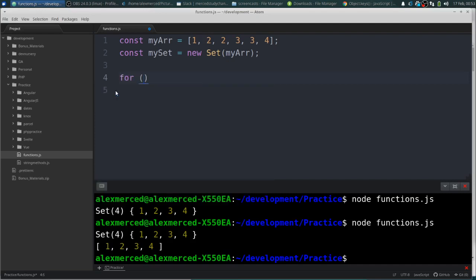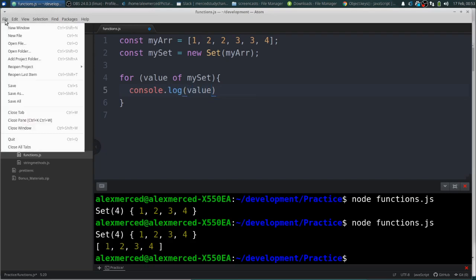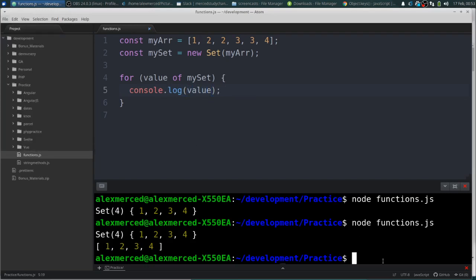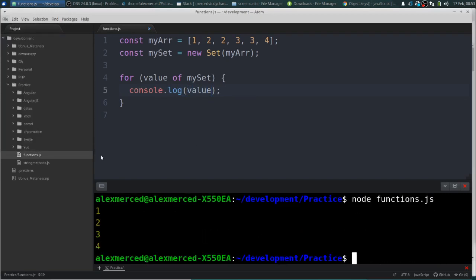For value of mySet, console.log value, just to see that it prints the value for each step in the set. So let's see here. Yep, it works. Cool. So you can use a for of loop with just a set. You don't have to turn it back into an array. You can just use a set as is, remove duplicates, and then iterate over it.